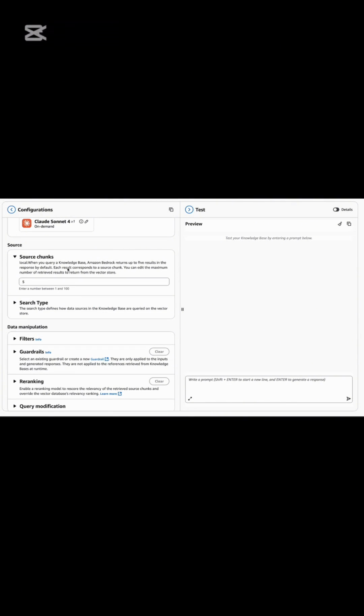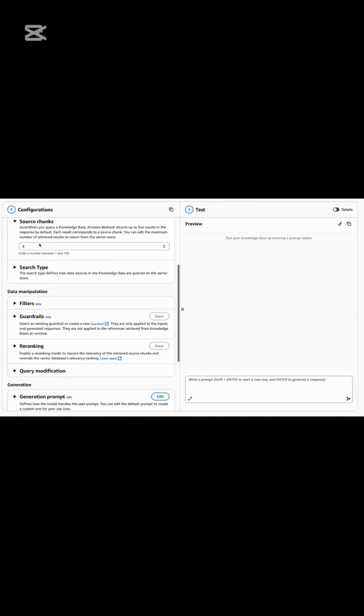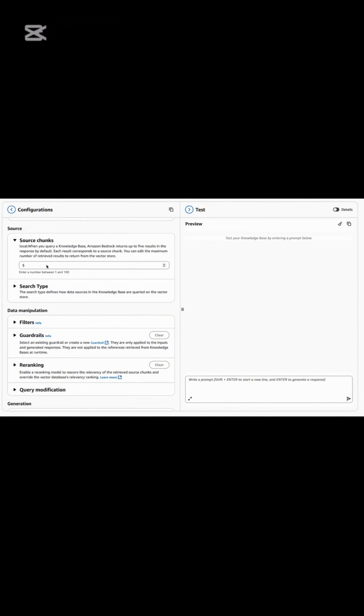And here's the source chunks configuration, as you can see here, and by default it is 5. But if you want your model to get more chunks during the answer generation, you can modify it. For example, 8 documents, 10 documents, but I think it should remain 5 for the test.